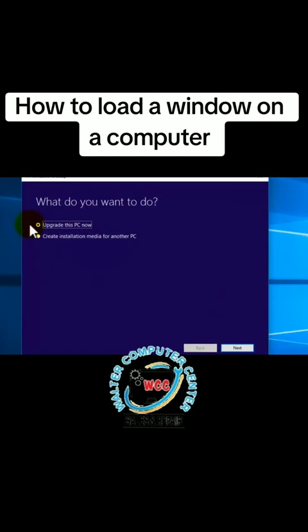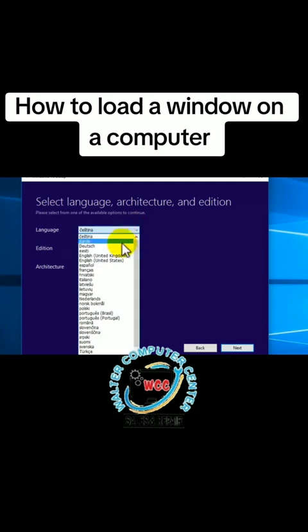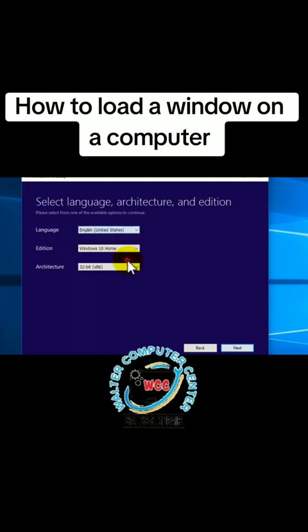Now here, select Create Installation Media for another PC, even though you're using it for this one. And click on Next. Select the language, edition, and our architecture. And now select the 64-bit under architecture. Click Next.